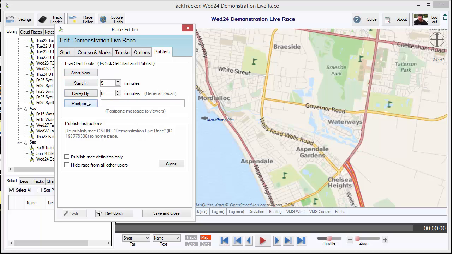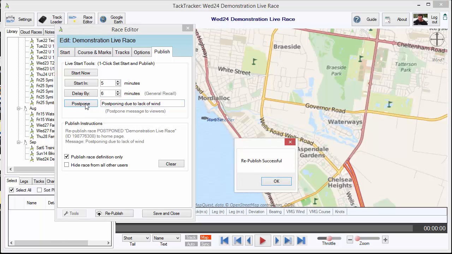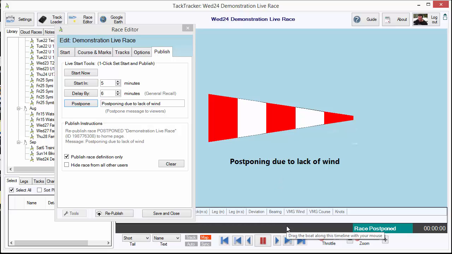One of the new features that we've added is the ability to postpone a race. So we've published that race, it's going to be starting soon, but in fact what happens is there's no wind, so we need to postpone it. So I can write a message that users will see to explain to them what's happened. Due to lack of wind. So I just have to click postpone. And because it knows about how the race was published, in one click I publish the race as postponed, and the race becomes flagged as postponed, and viewers will see a postponed flag.